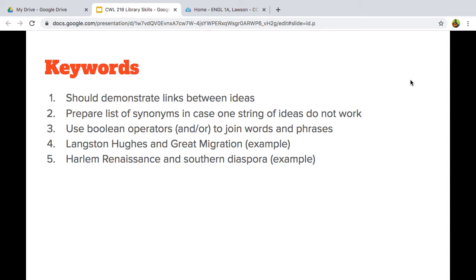Number one, keywords should demonstrate a link between ideas. I know for all of us, it's second nature. We don't even consider this, but for the young researcher, of course, you have to connect A to B, and that's all we're trying to teach them at this point with keywords.